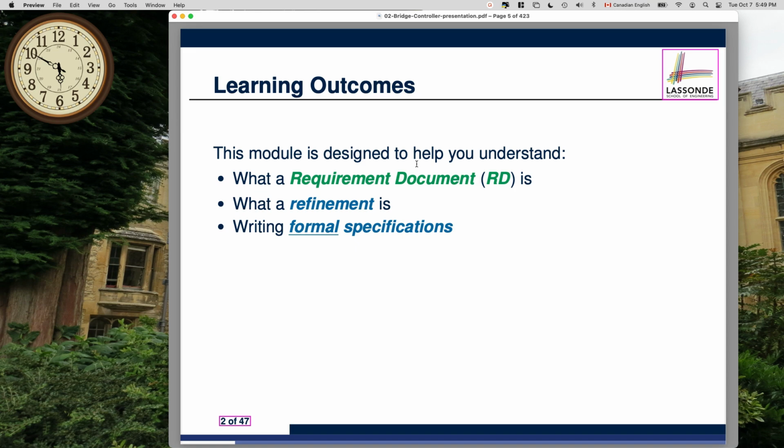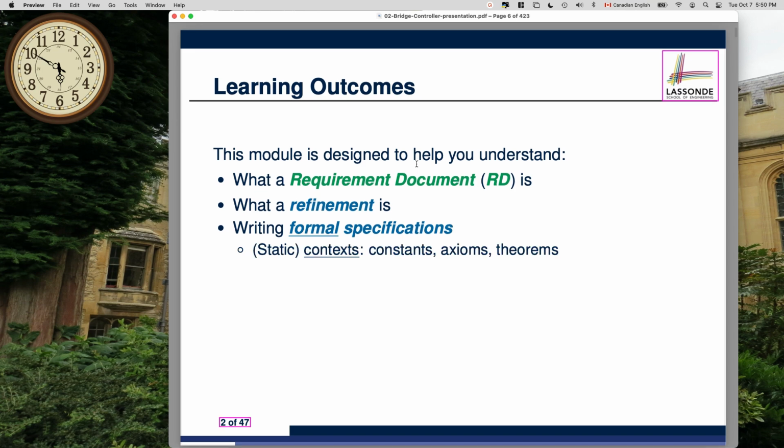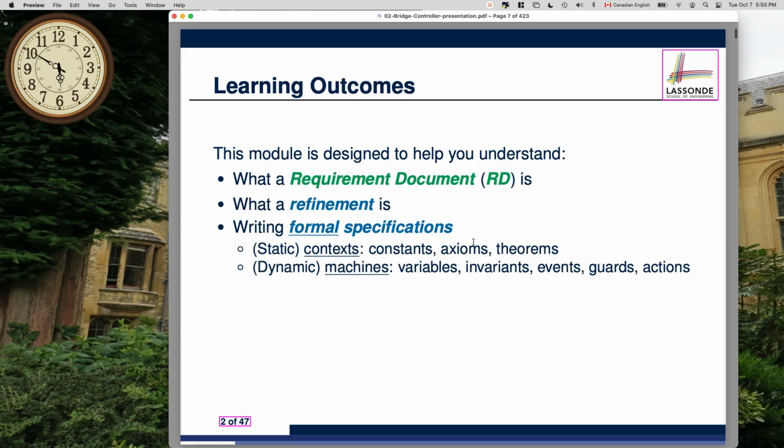And we're going to write formal specification. That's something you have been trained pretty well. So, about two parts, about static, the context. We're going to see constant, axiom, theorems. That should be, context really the same, right? We're going to see it in a different example. And also we're going to see the dynamic part: variables, invariants, events, guards, and actions.